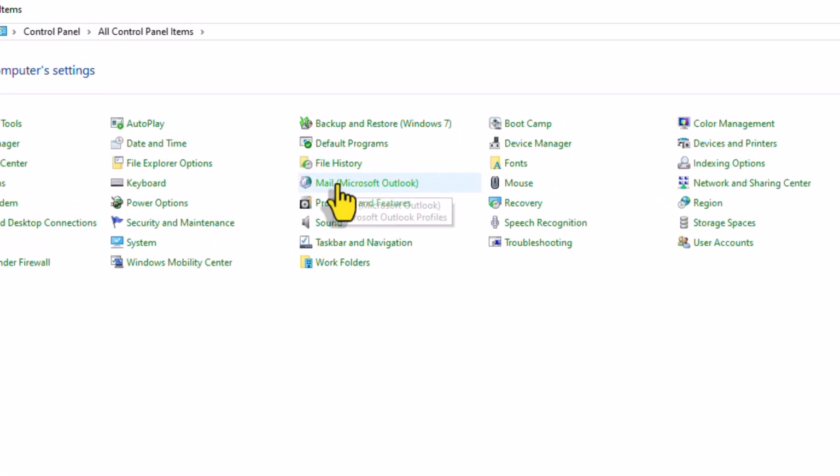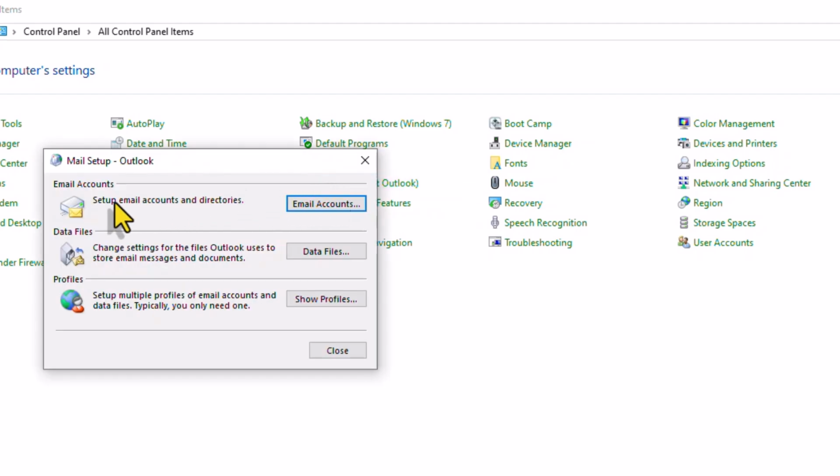What I'm looking for here is Mail. Click on Mail, wherein you have several options. If you want to set up email accounts and directories, click on Email Accounts. If you want to change settings for the files Outlook uses to store email messages and documents, access data files. What we are here for is profiles.